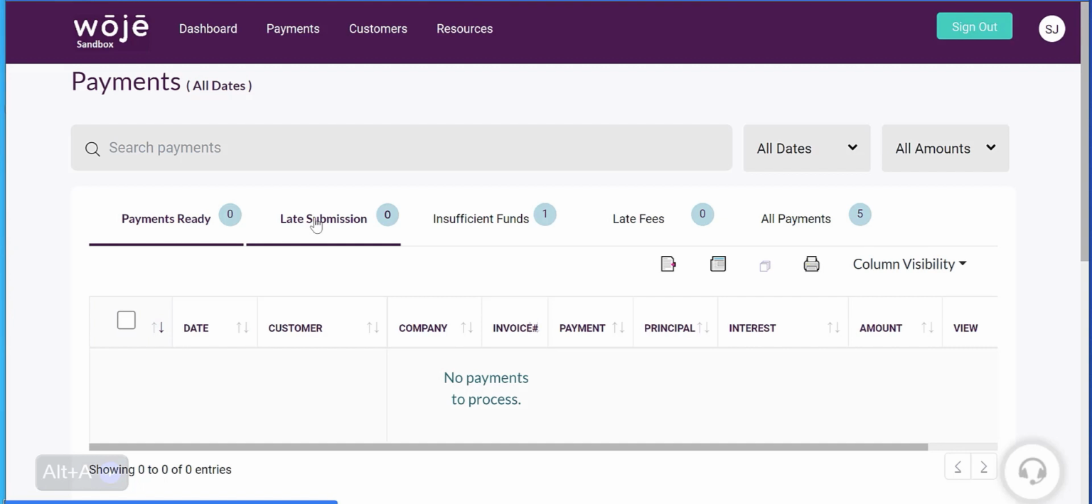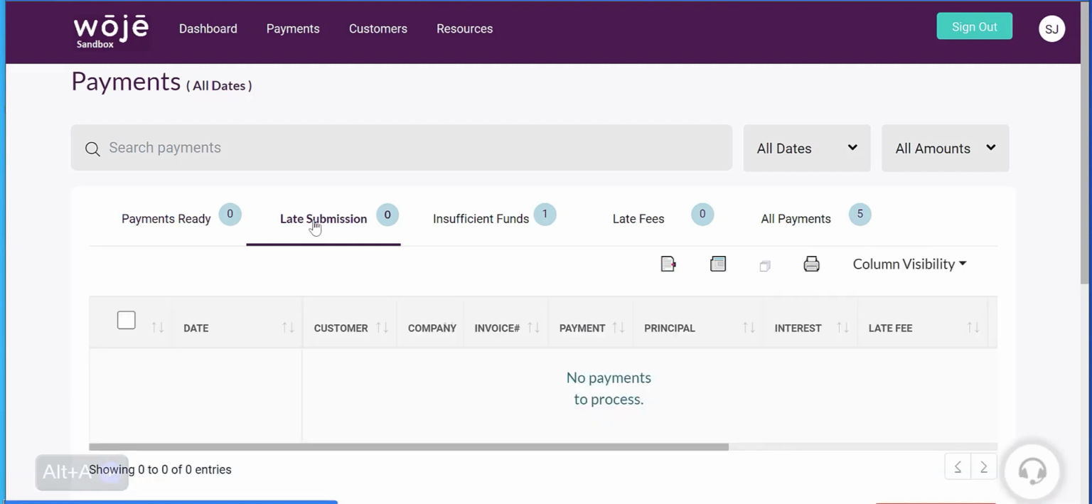So on late submission, this is the difference between what's out there and what Woje does. If you were on a normal system, what would happen is the client would call you up and say, hey, can you wait 3 days before auto withdrawing the payment? And you would have to say, I'm sorry, there's nothing I can do about it. You're going to receive a bounce payment from us. You're probably going to receive one from the bank and your interest rate is going up. There's nothing that we can do about it. Instead, because of Woje, someone calls you up and says, can you wait 3 or 4 days before doing the payment? You just say, okay.